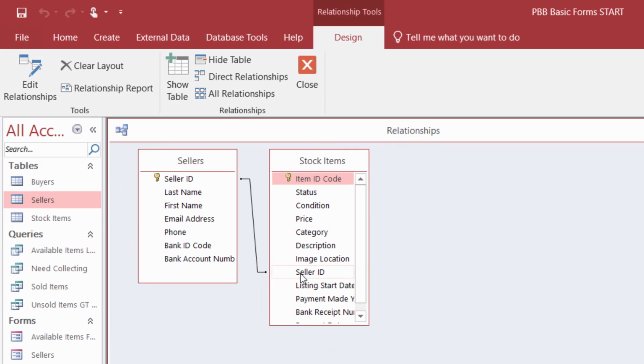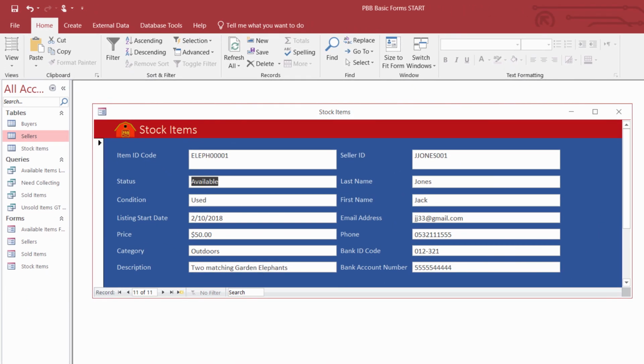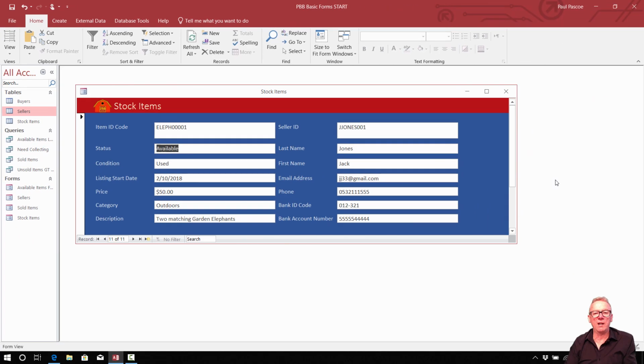Because we have a link between the seller ID in the stock items and the seller ID in the sellers, as soon as you enter in that ID link, Access actually jumps over to this table and grabs the fields that you need. So this is the power of the relational database. This is why relational databases are so good. So that's our stock items form finished. So now people can bring things into the barn and we can enter them onto the system.